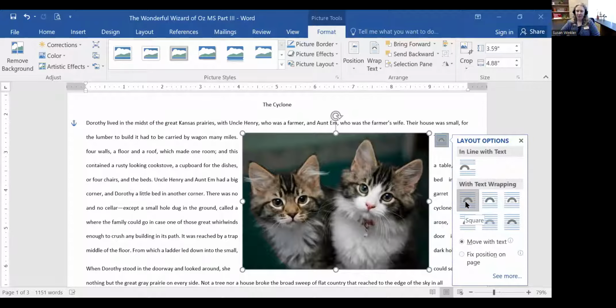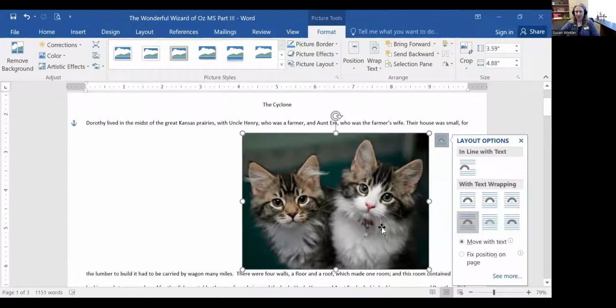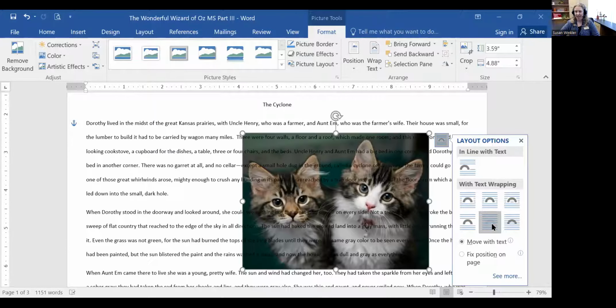So first I want to show you all the different versions of text wrapping. So this is square. This is tight. You'll notice there's not a whole lot of difference. You can see on the right-hand side just a little bit of difference between square and tight. If I do through, it's not that big of a difference between those either. Top and bottom definitely changes how it looks, because again, with top and bottom, you end up with more of that white space on either side. Going through means basically that your image is behind your text or can be in front of your text.